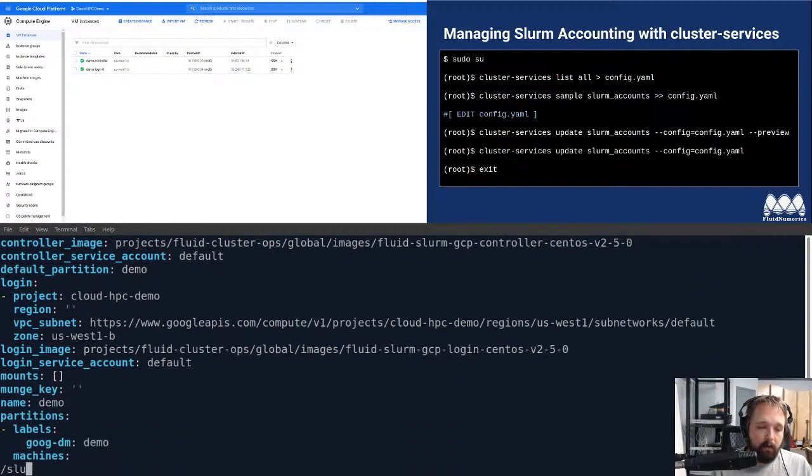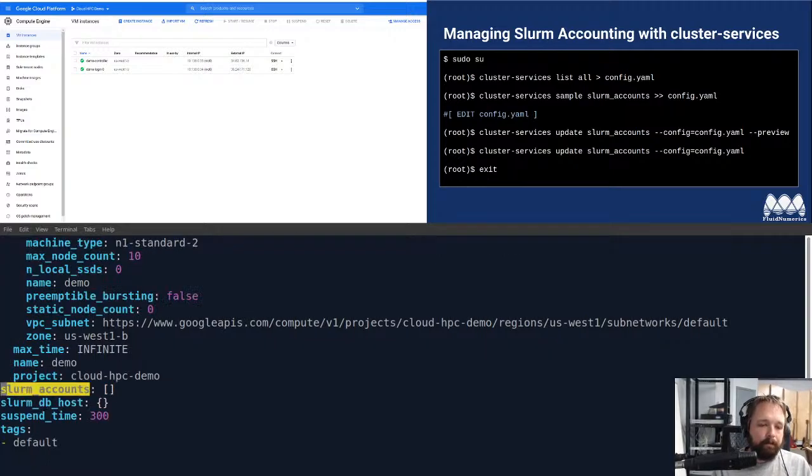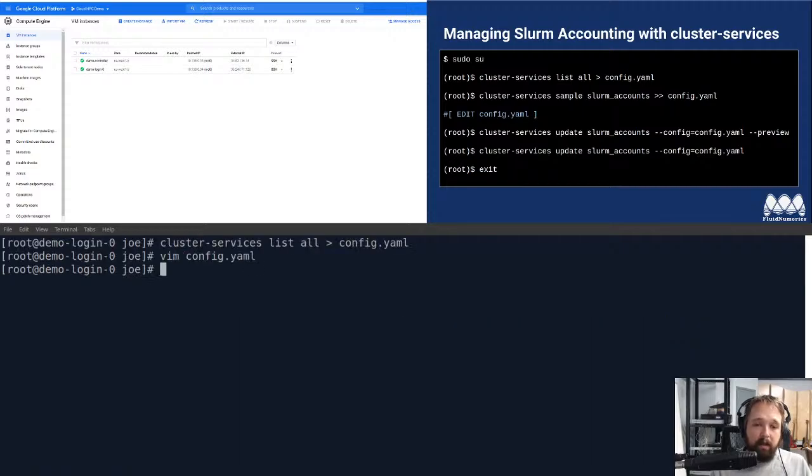What we do want to look for is Slurm accounts. All right, there we are. Now, by default, when you launch, the Slurm accounts is just an empty array. But this Slurm accounts is actually an object on its own, and we need to know the schema for that in order to fill it out. So we've provided a series of commands that will allow you to have sample blocks for your Slurm accounts, for your mounts, for your partitions, so that it makes it easy for you to make these configurations.